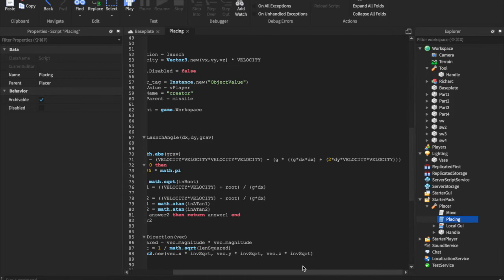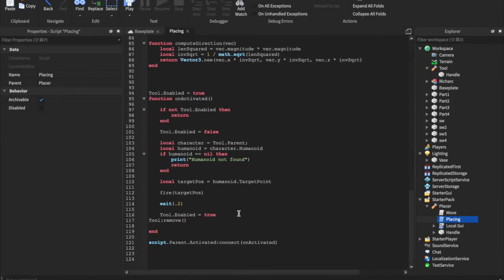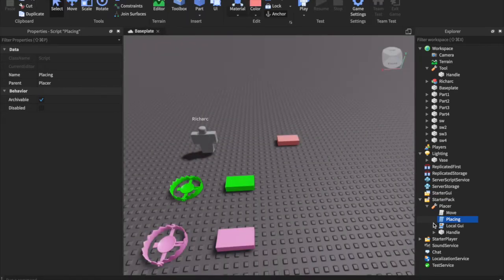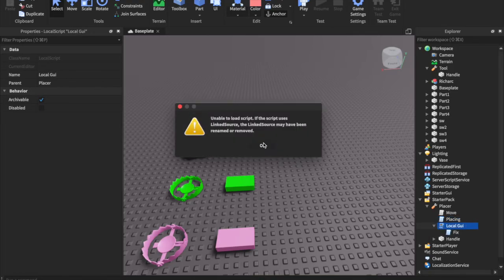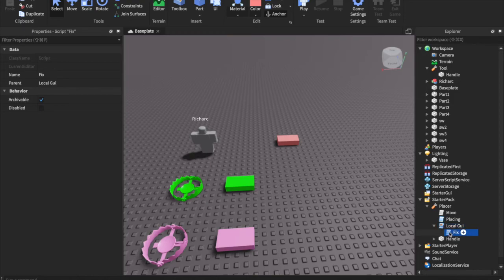Scroll down a bit more. Now you're at the bottom. This is some error stuff. This local script is not necessary, plus Roblox is being stupid. Get rid of that. Get rid of that.